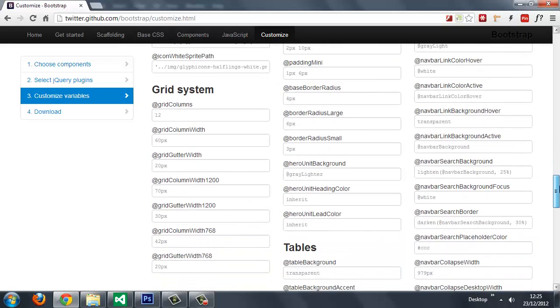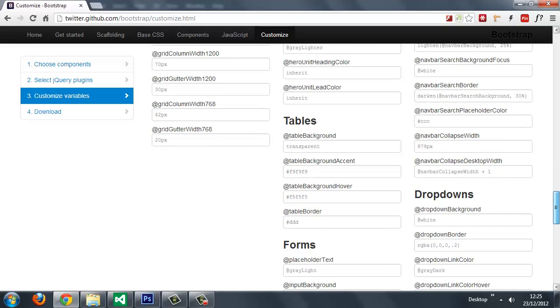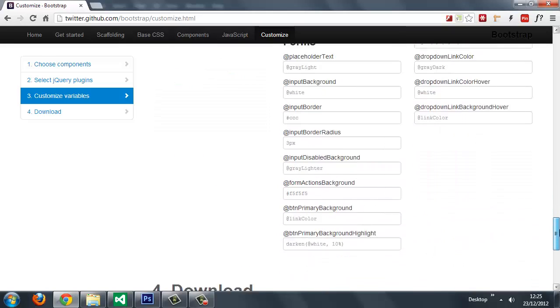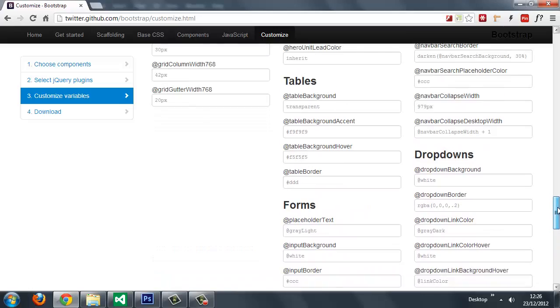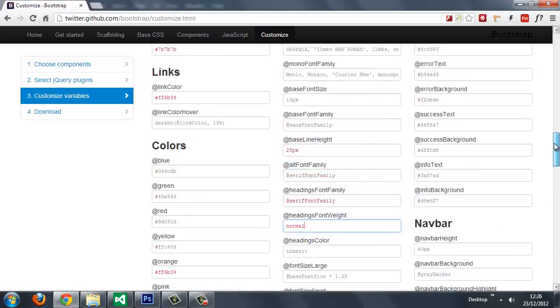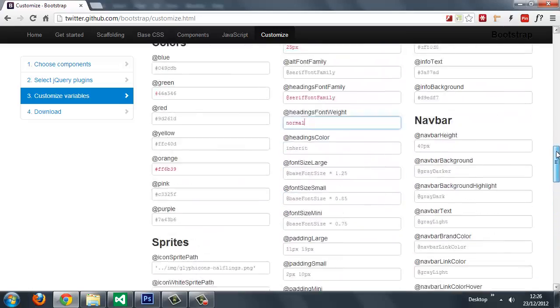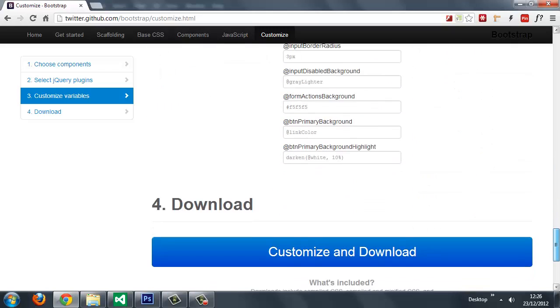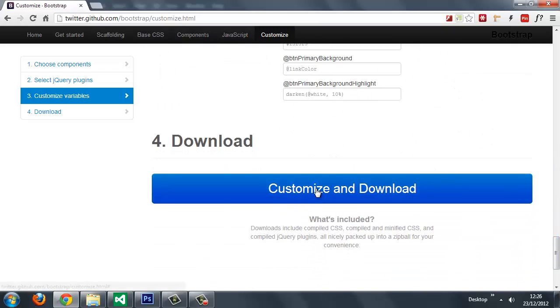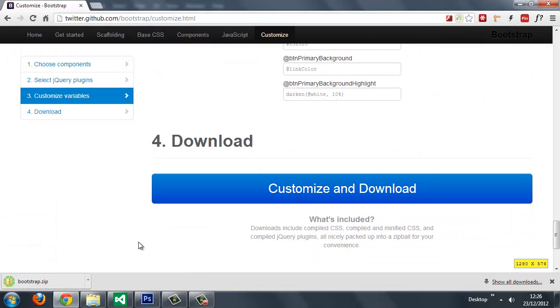There's a lot of stuff here that we're not using, but which would be really helpful normally, like tables and forms. We're not using any of that stuff. Drop downs, we don't have any drop downs, and we're not using the nav bar or the forms. Okay, I think we've done everything that we need to do here now. So yeah, we can just click on the massive button there. There's no way we could miss that, and that will download our theme.